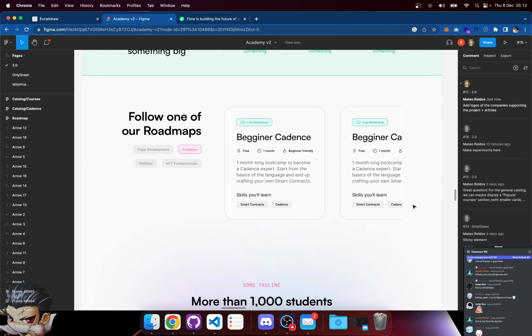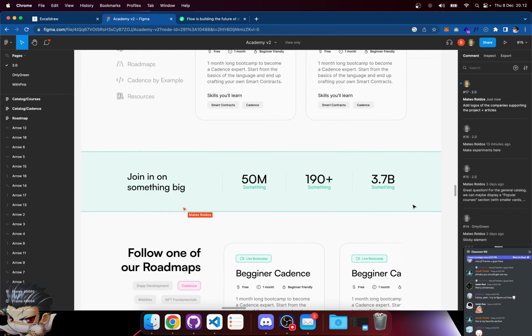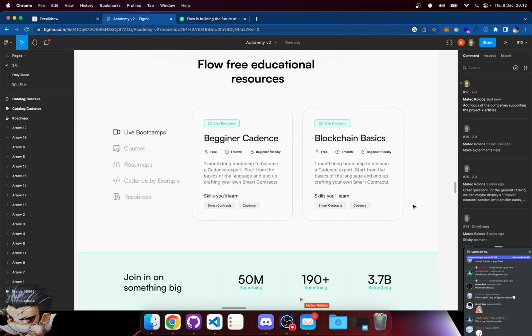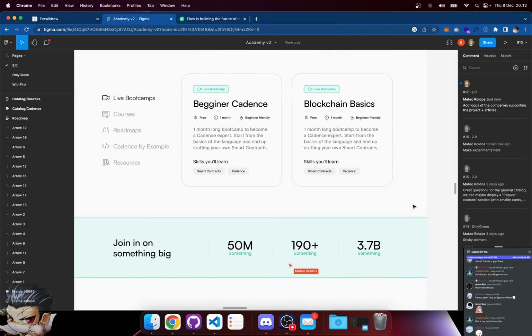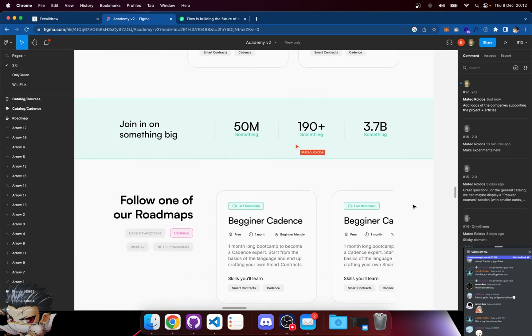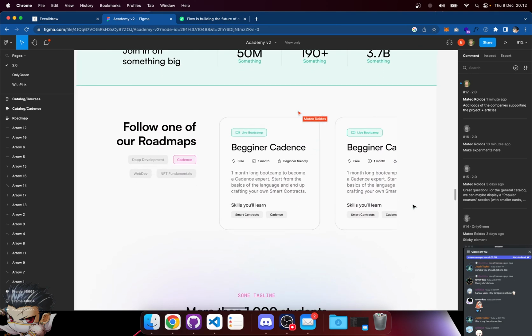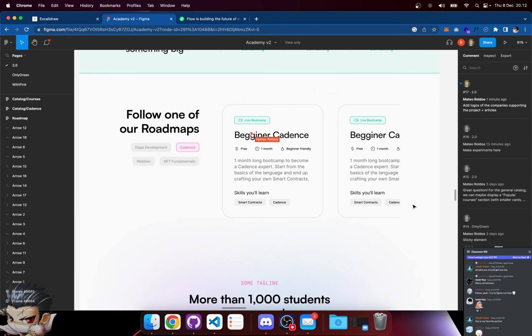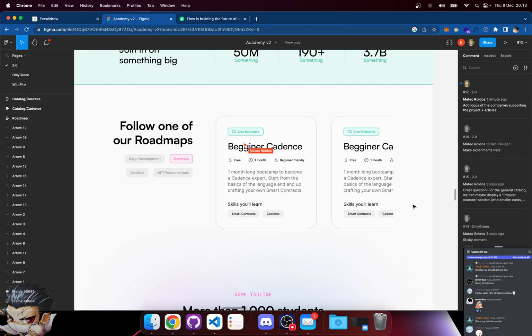Yeah, then the next section is the one that says joining something big. The stats we are going to put here are missing, but the idea is kind of the same purpose of what you just said: to give legitimacy to the project and show that a lot of stuff is happening behind the Academy. And then the next section is about roadmaps, because we believe, and we talked about this with Jacob, that roadmaps are the type of content that makes more sense here on the homepage.